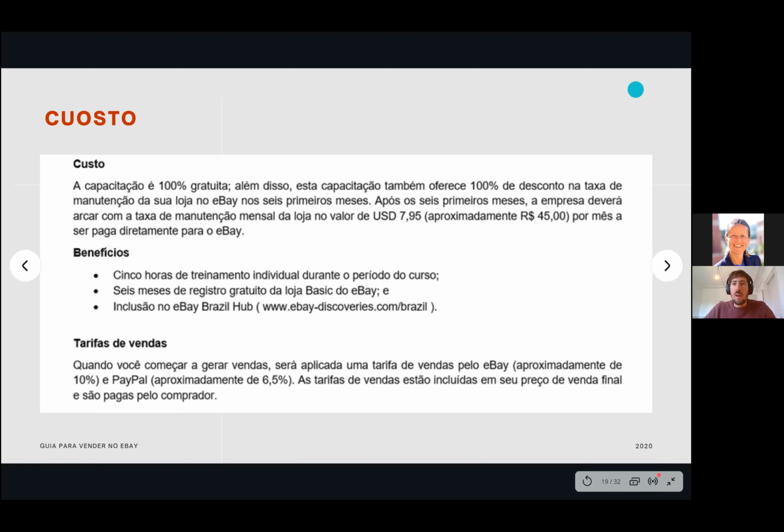What we strongly recommend, after the 6 months of free store subscription, you have the possibility to continue having your store, and then the cost is $7.95 per month, and it can be canceled. It can be canceled anytime if you don't like it. But of course, what we have done in this project is we've been very careful in selecting the right companies with the right products that we believe have good potential to sell internationally.